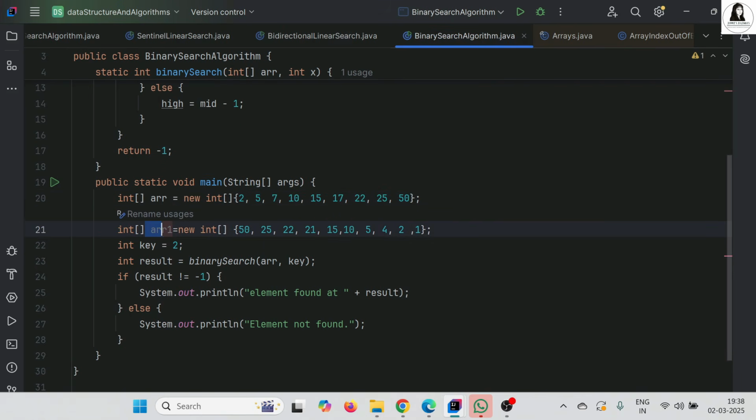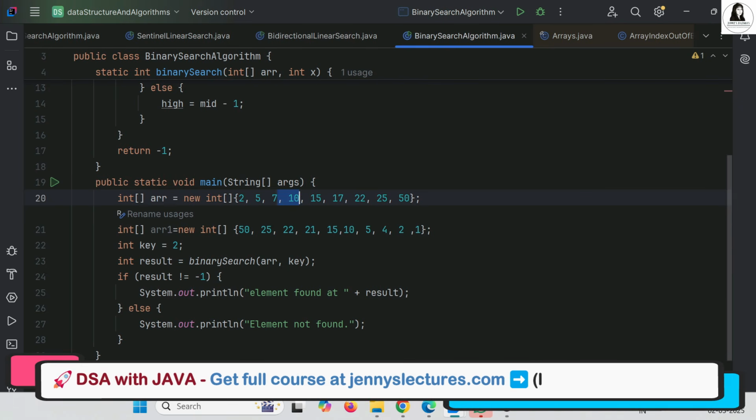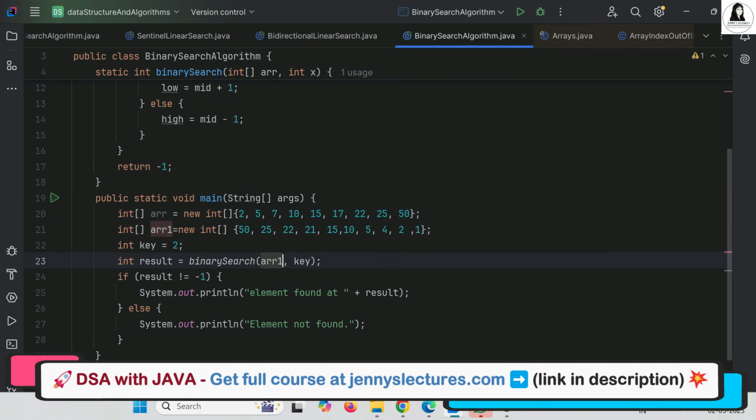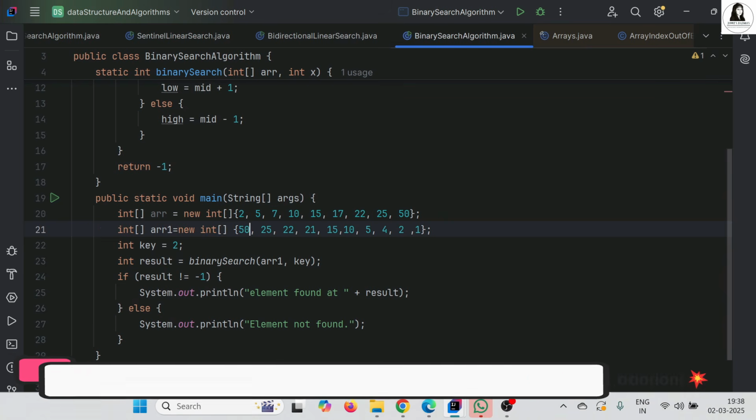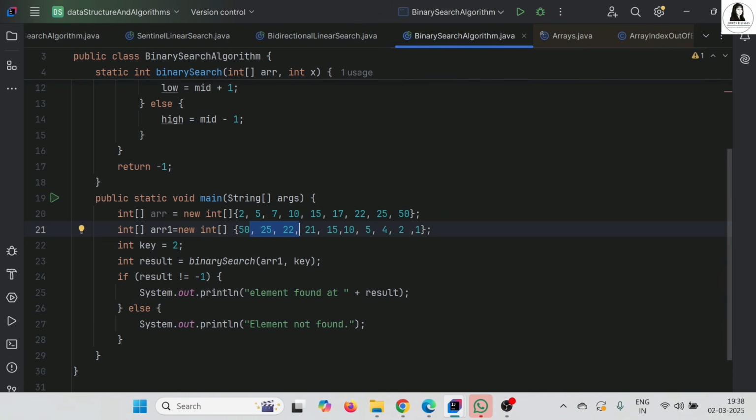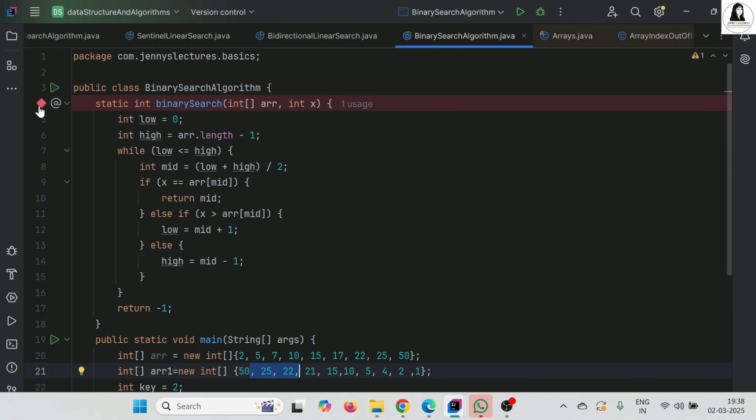Suppose we have an array ARR1, which is in descending order, and another array which is in ascending order. Now I want to pass this array ARR1, which is in descending order. You have to change this a little bit. Low and high, while low is less than high, this condition would be as it is. Mid would be as it is. If this is mid, return mid, but this condition would check.